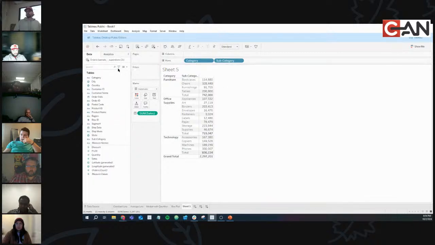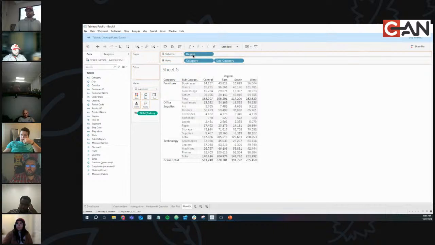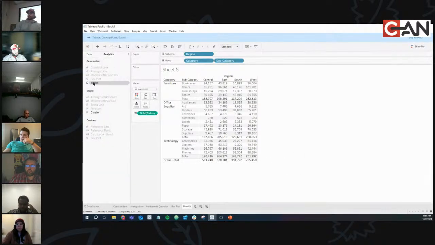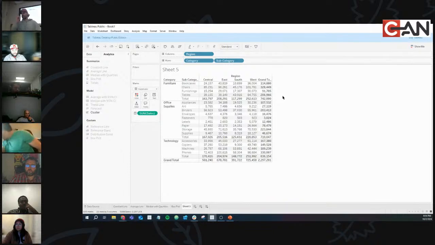Then, just for the sake of completion, let's drag region up to columns. Now we should have something like this. We still have our subtotals and our grand total here. If we choose analytics and drag totals over again, now you can see we have a row grand total. We didn't have that before because we didn't have multiple columns, but now each row will sum up bookcases across these different regions.